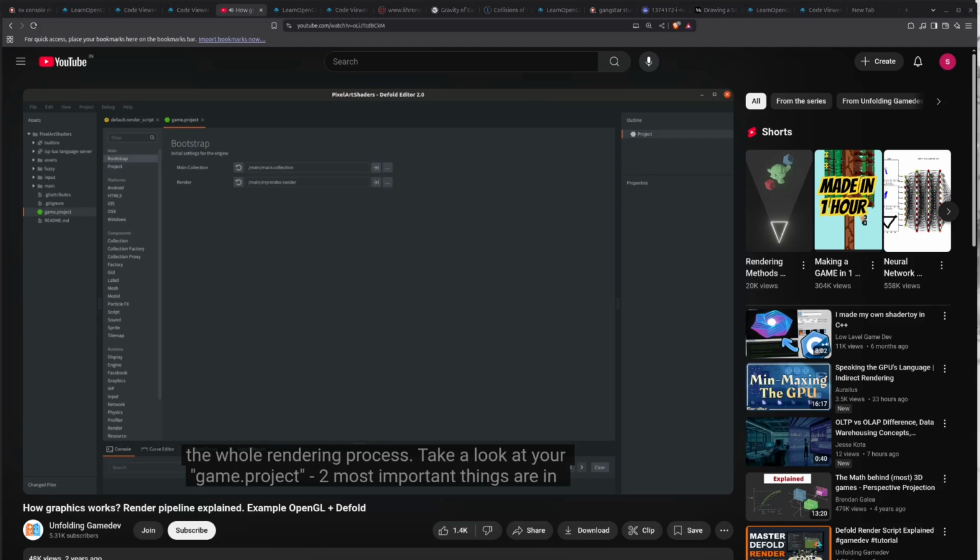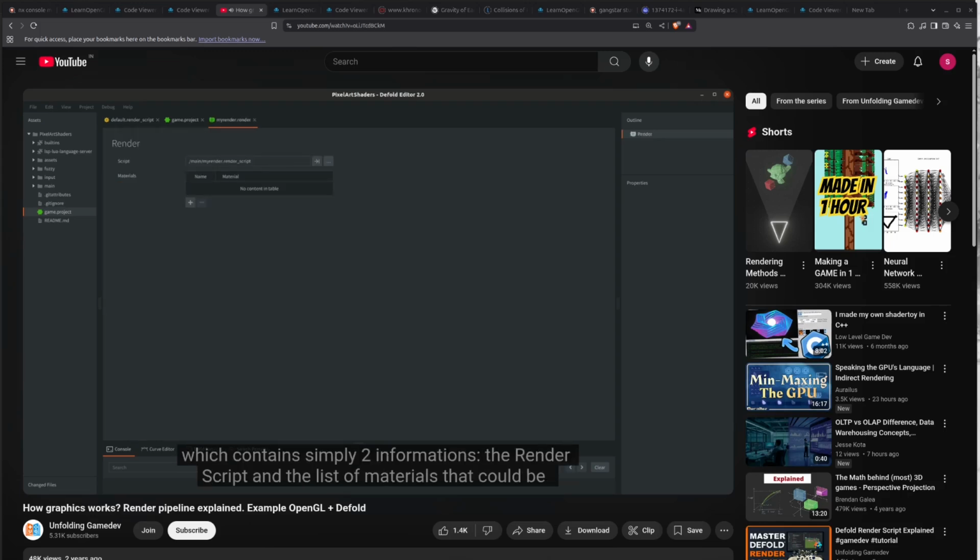Two most important things are in one tab: the main collection that will be loaded at start of your game and the special render file, which contains simply two informations: the render script and the list of materials that could be used in it. That's all. But before we analyze the render script, let's imagine how we produce pixels on our screens.